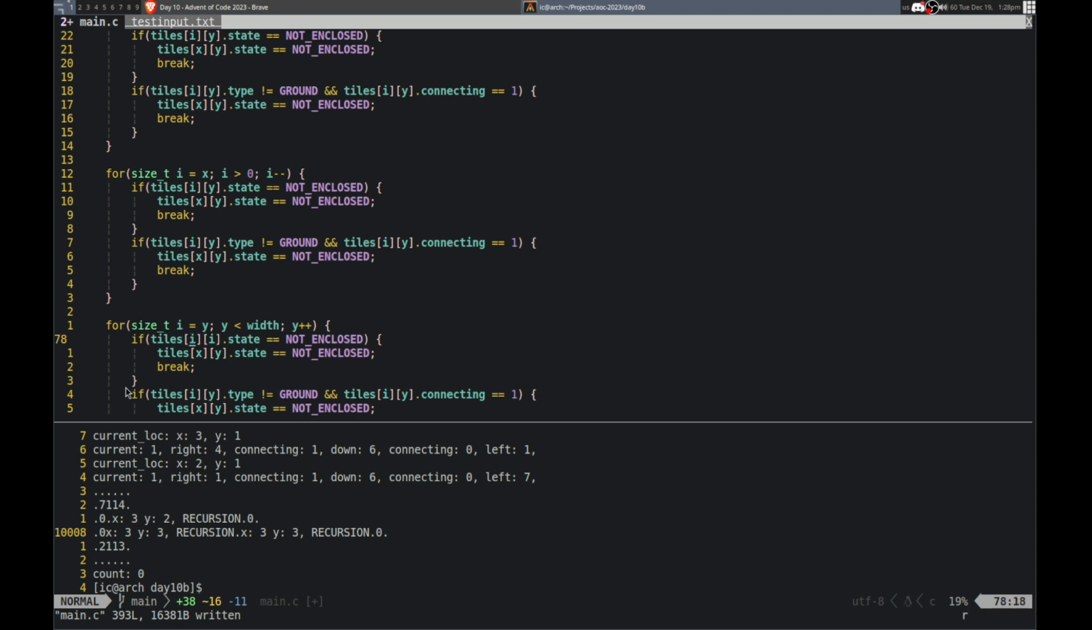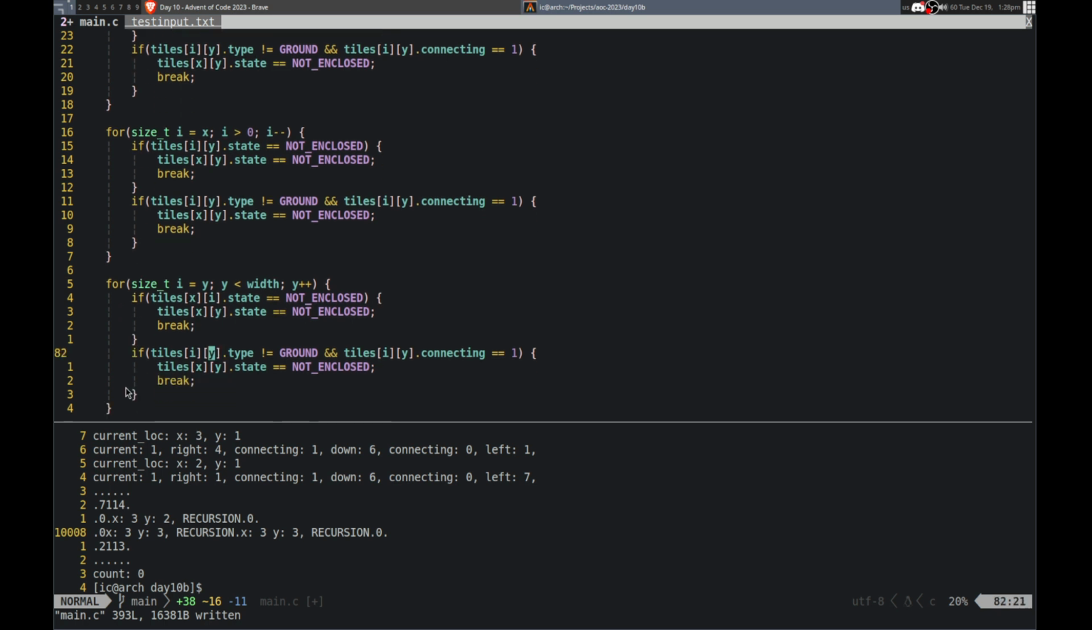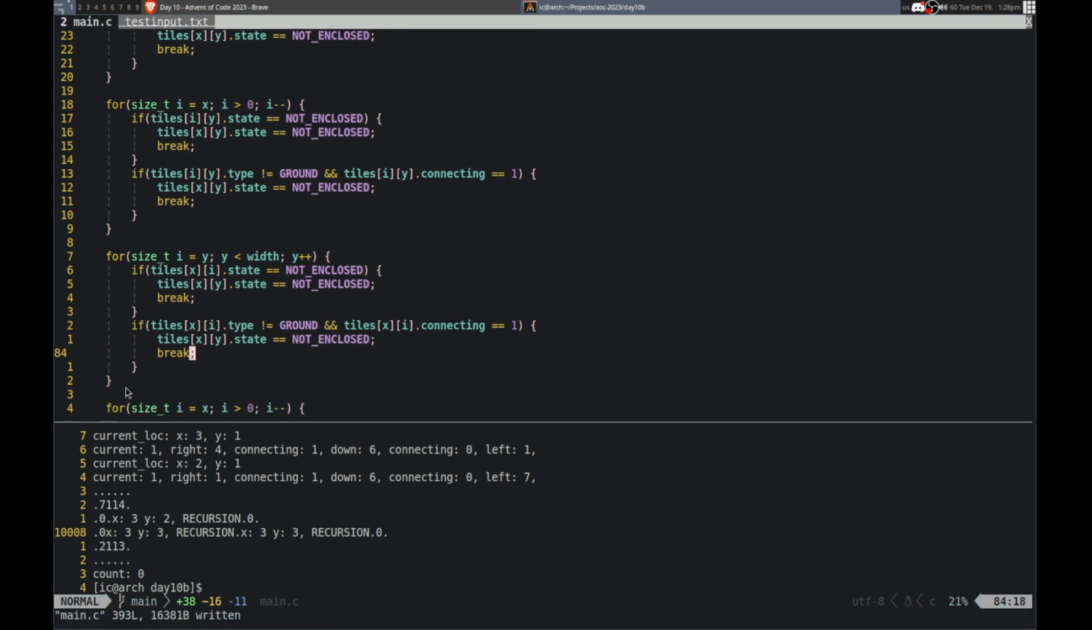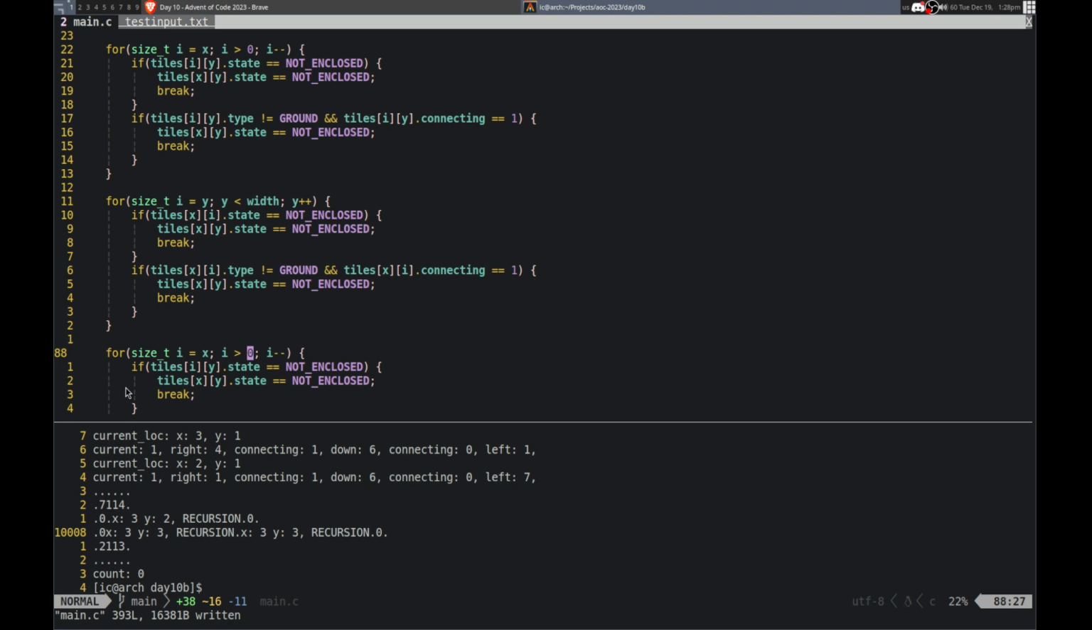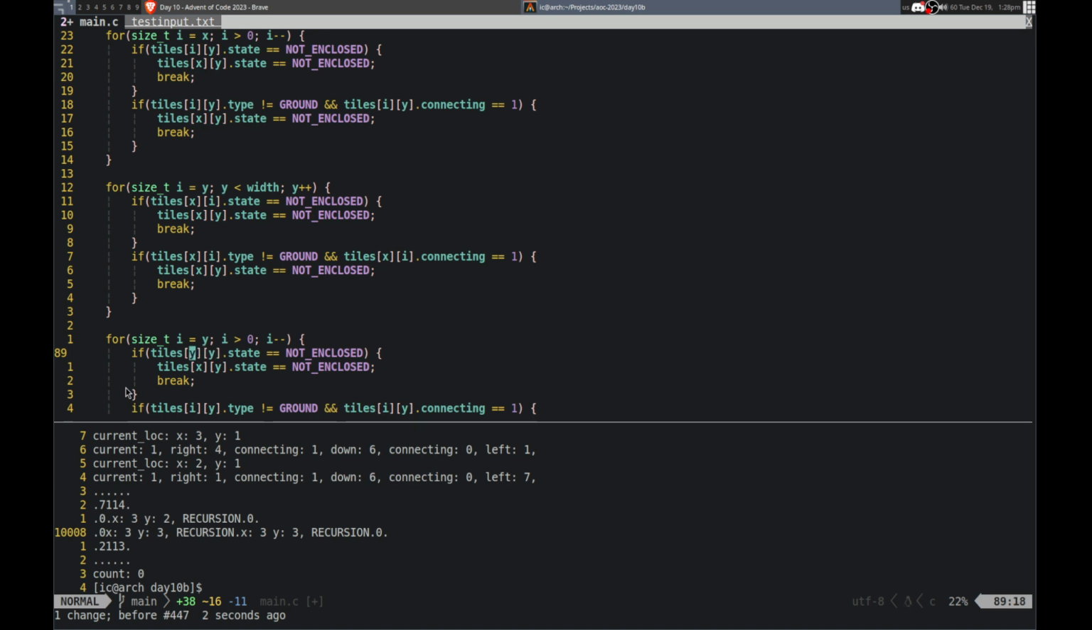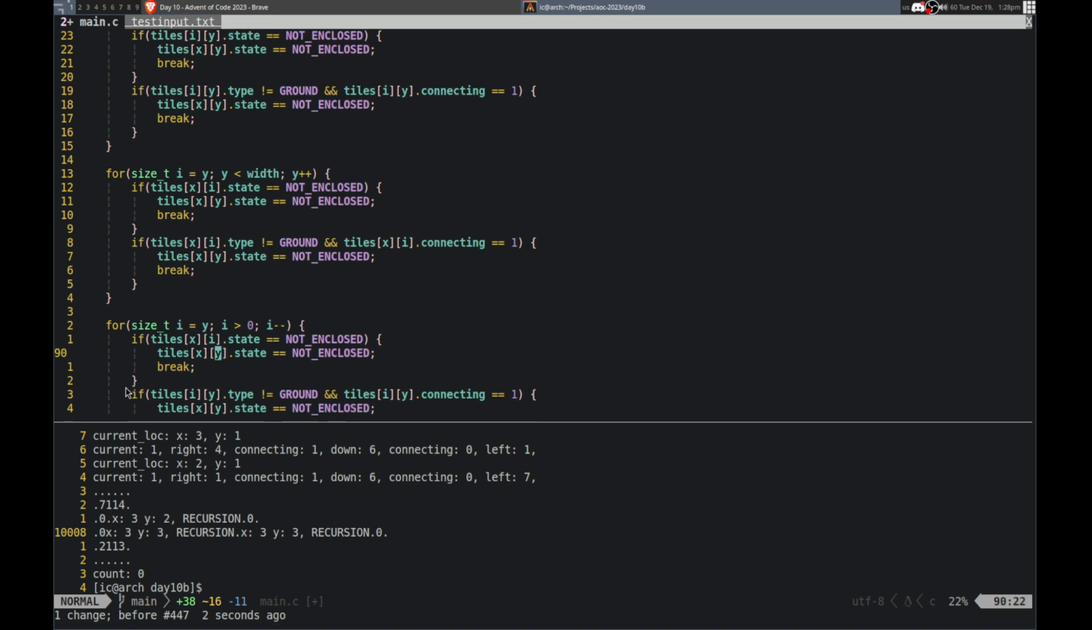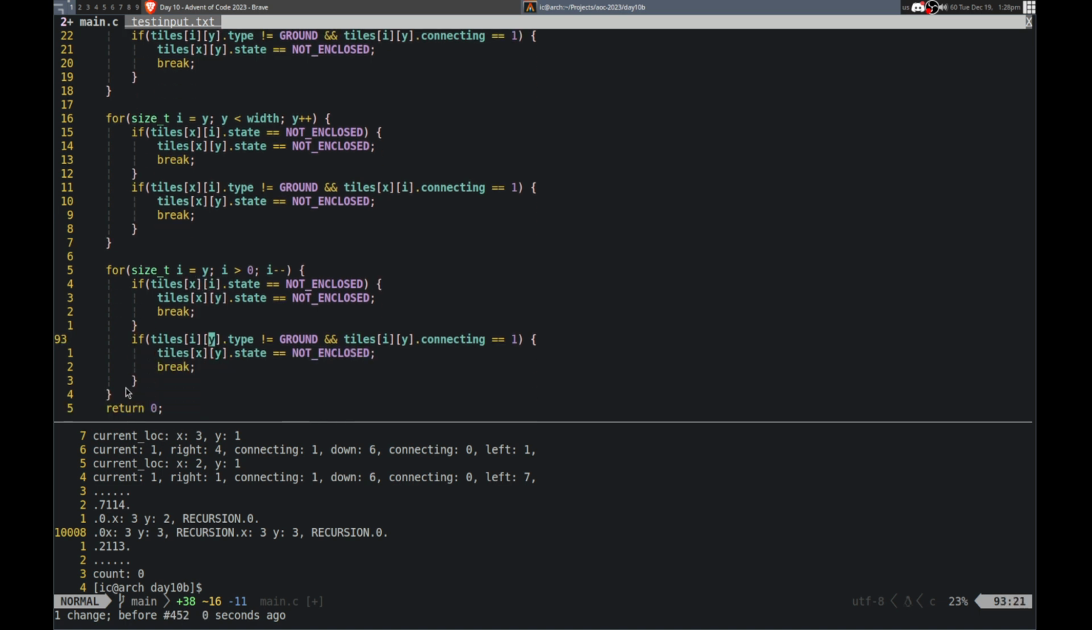It's going to be I, and this is going to be X. Okay, yeah. Tiles x and I. Okay. Yeah, and then same thing here, except with y. No, this y. Okay. Want to make sure I do it all right.